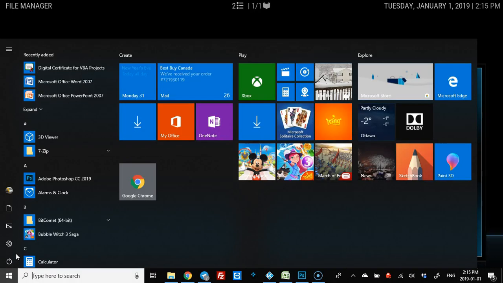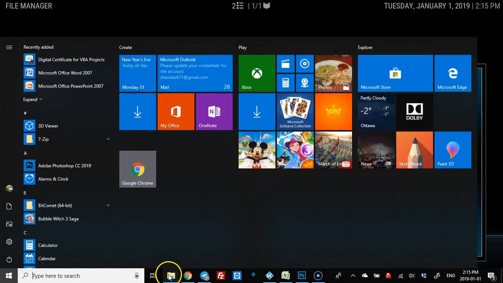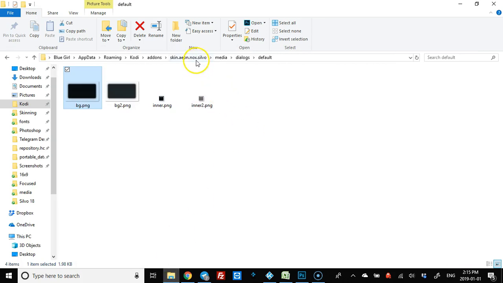Okay, so what we need for this is you need to go to your Silvo, which is what I'm using, Media, Dialogs, and Default. And you're going to need the BG ping, and you're going to need the inner. Now, I've already opened them in Photoshop.